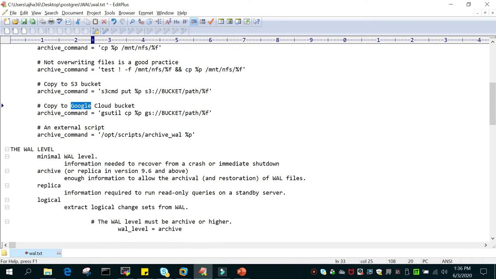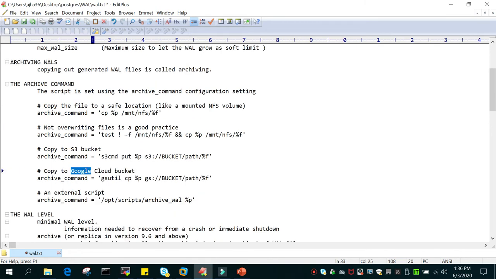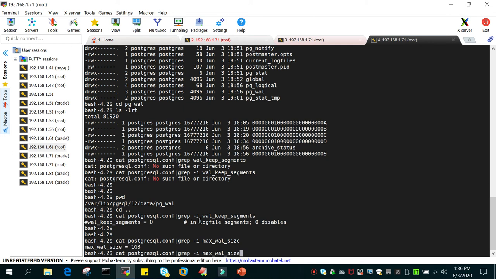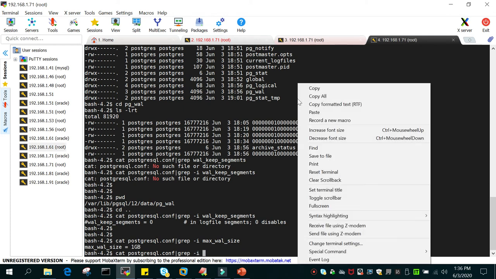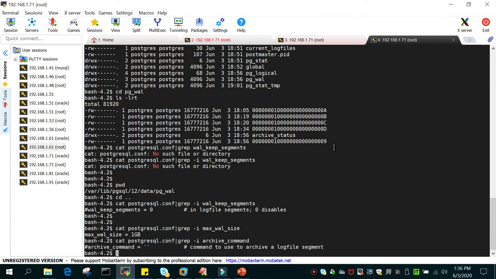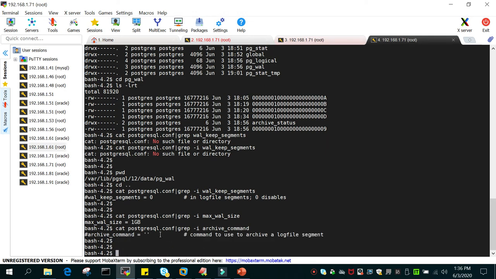Let us see this particular archive_command. Without entering it, I wanted to see archive_command. You can see that it is the command to use to archive a log file segment.